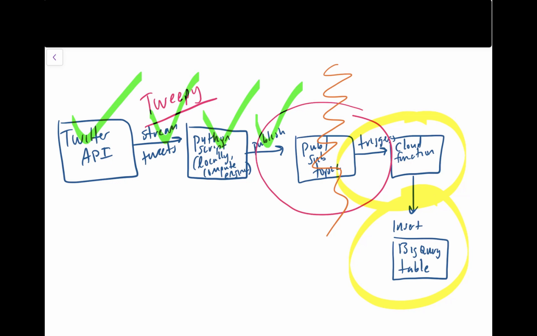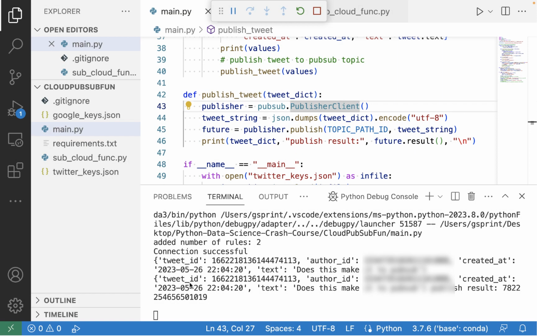All right, let's pick up where we left off in our last video. We were just able to confirm we could publish a tweet as a message to a PubSub topic called tweets. All right, here we go. So here was our original dictionary we printed out. And then here's our dictionary printed out again from line 46. And you can see there's a published result and then there's a result. I like to call this confirmation code. So it looks like this was successful.